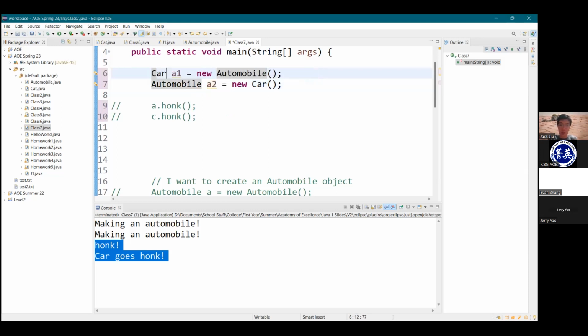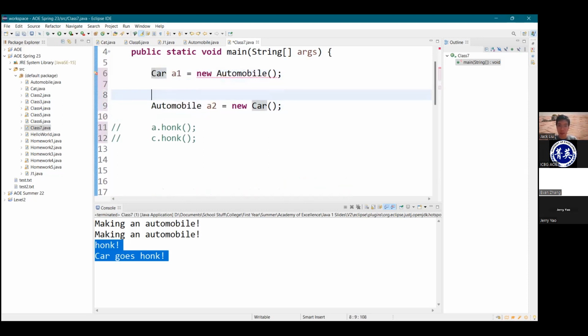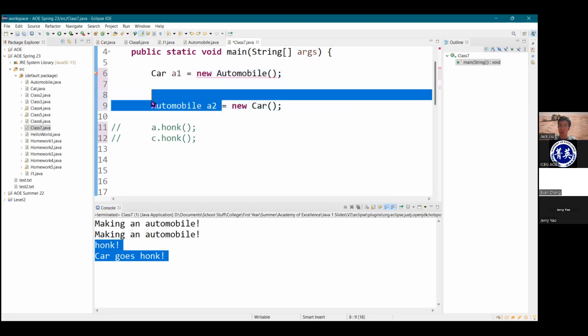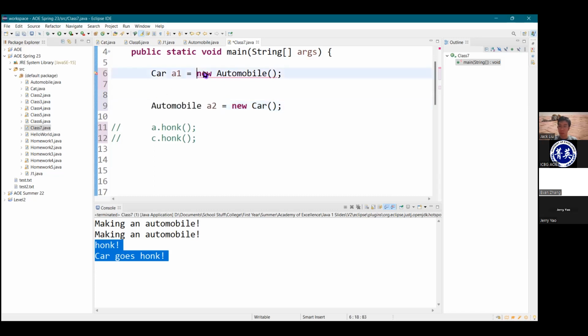What you can't do is the opposite. You can't do this. You can't take an automobile and stick it into a car variable. That's because automobile is a general class and car is a specific one. So you can put a specific thing into a general variable, but you can't put a general object into a specific variable.